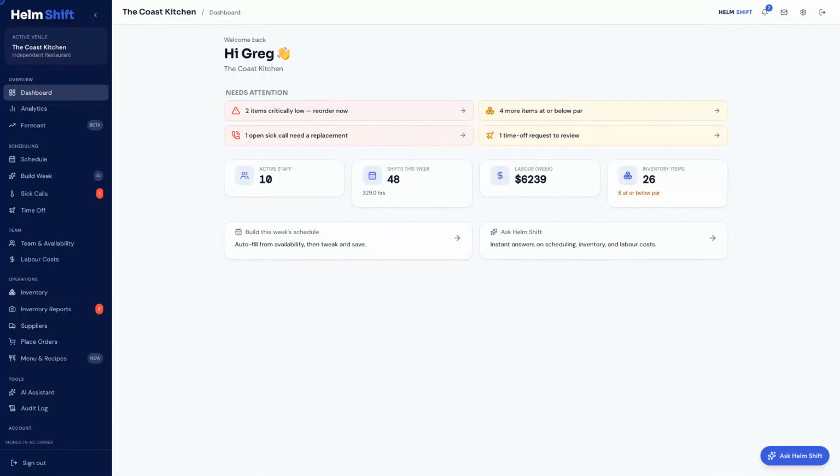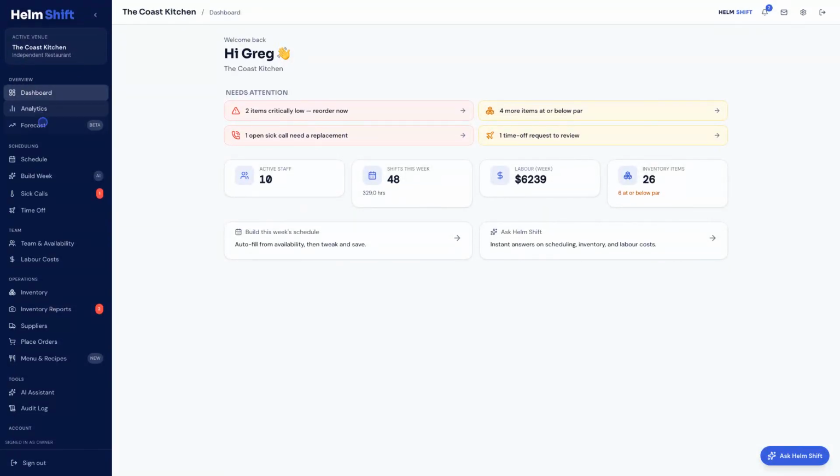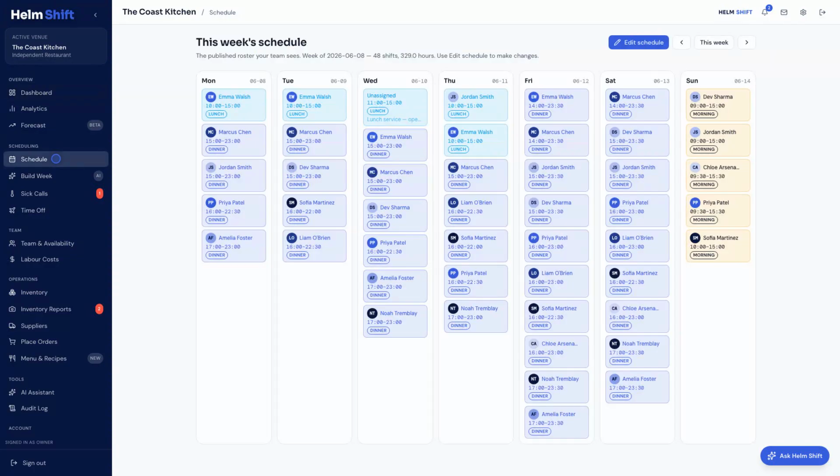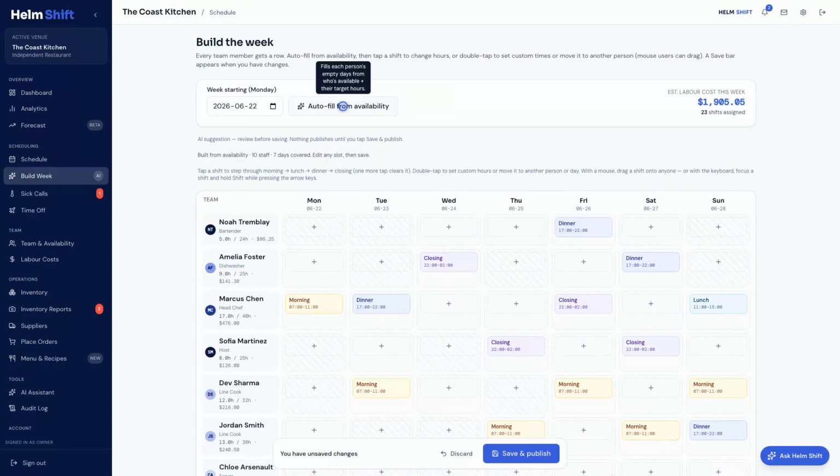This is Helm Shift. Everything an independent restaurant runs on, in one login. Here's the week. I hit generate, and the AI drafts the whole schedule from everyone's availability. I just tweak and publish. And before I publish, I can already see the week's labor cost. Right here.